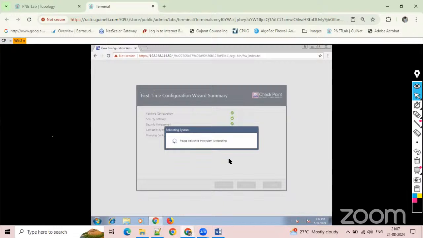Okay, so let's wait. I think we will perform only the standalone deployment here, because for the distributed deployment we have to do the process two times. The security gateway will not take that much time, but the security management server will take some time. So not an issue. Let's wait.